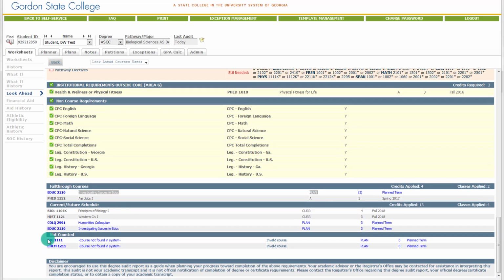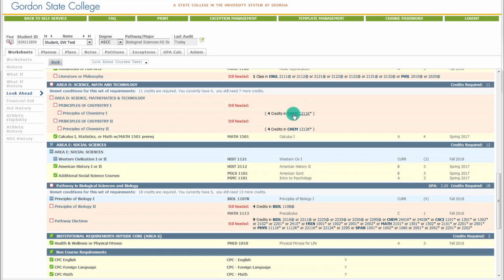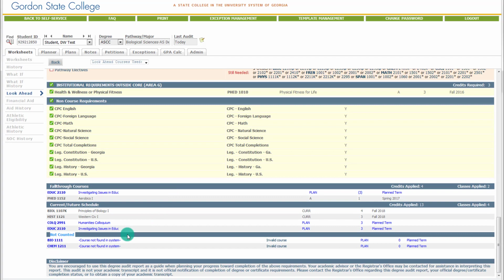Notice that I used the wrong coding on both of these courses, and that's why they're called invalid courses and the course is not found in the system. So it looks like they won't count, when in reality they very well might, because I actually meant to put in the correct code for this one. But since I put in the wrong code, it shows it not counting here. It shows it not counting because I used the wrong code.